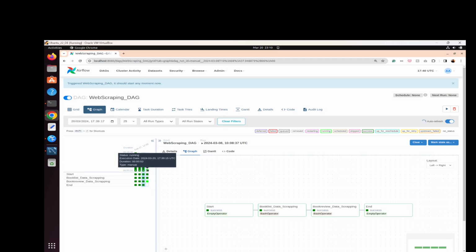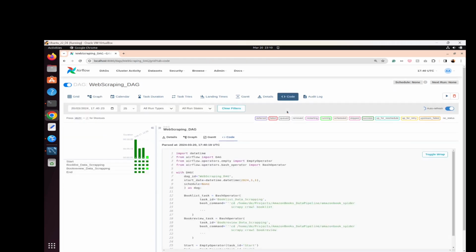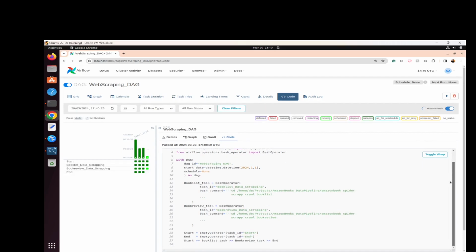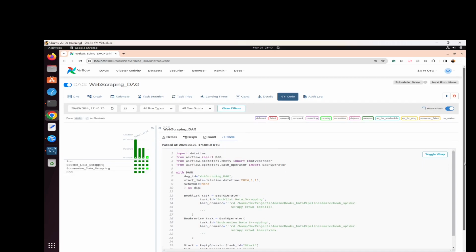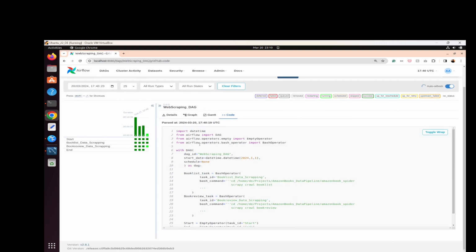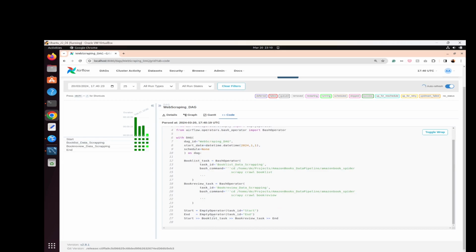Let's see how it's going. Yeah, so it is like that. Meanwhile, I'll show you a basic code walkthrough till it completes. This is the code which I have. Here you see we have developed a task. As task point of view, we have book list data scraping. So let's go through that task. The book list task is nothing but book list data scraping.